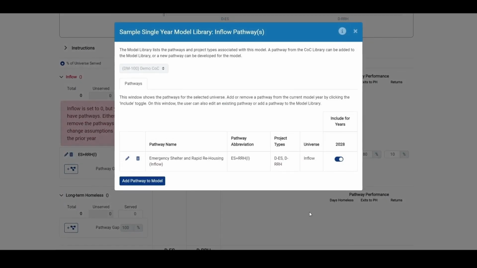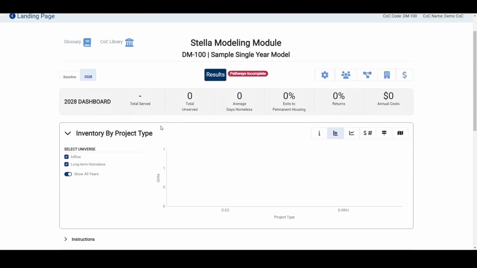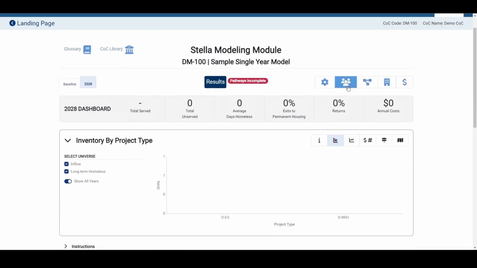When we get out of the Model Library screen, you'll see that there is a message in the Pathways pane saying that we have to set the household assumptions for the info universe for the target year. This is done through the Households button in the navigation toolbar and is covered in the Households video.